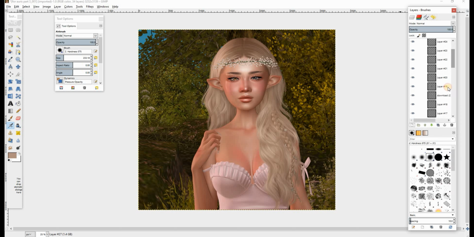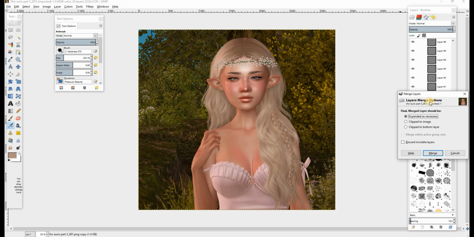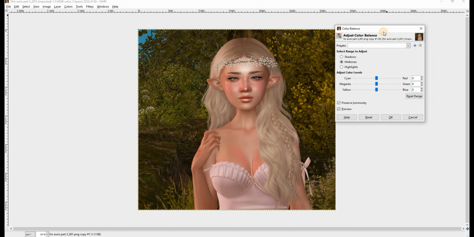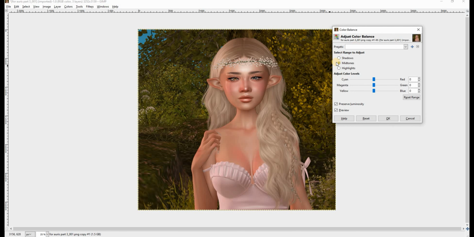And I'm gonna start color correcting. So I'm gonna press Ctrl-Alt-Shift-E to merge everything together. And then I'm gonna duplicate this picture and start color correcting. So let's go color balance. And here you can balance everything out to look really pretty. I'll start with shadows, so I never go more than 10. So go left and right to see what looks the best.